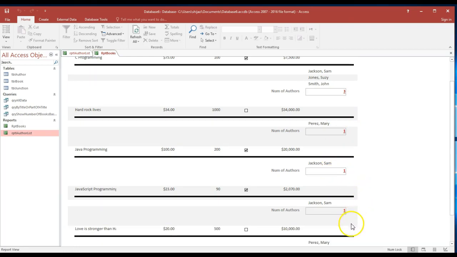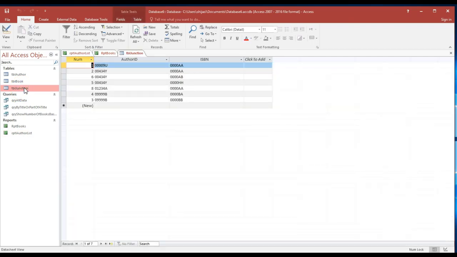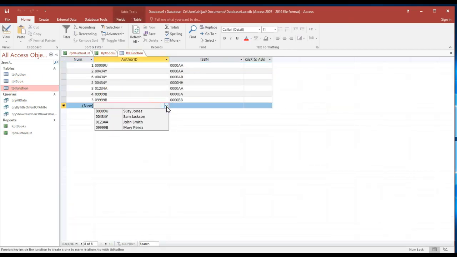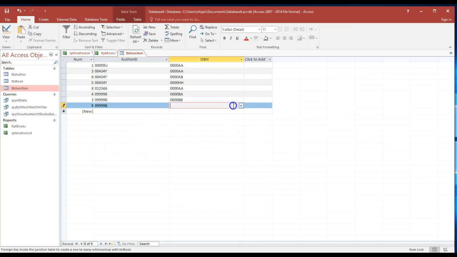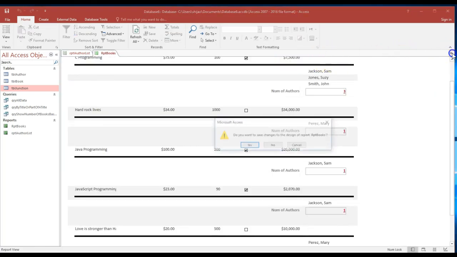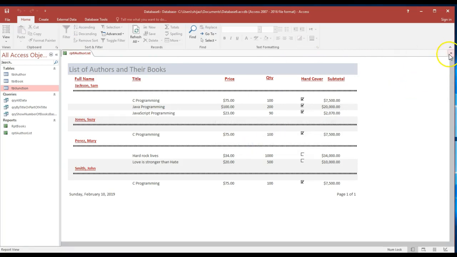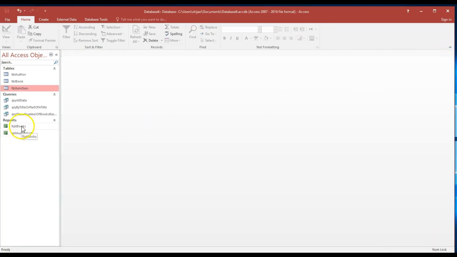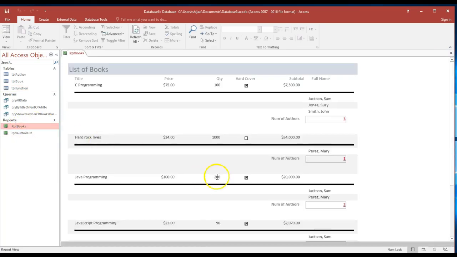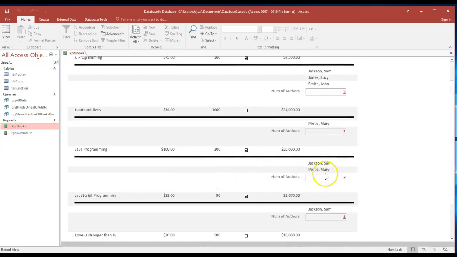There's one. If I go to the junction table, okay, you go to the Java programming here, and I'm going to enter one more time. Let's say Mary Perez. She helped write the Java programming, and already done that. Close it, and I'm going to close this, save it, of course, save the other one, which I did. I'm going to go ahead and refresh that reports book, and I should be able to see the Java programming has 2 authors who wrote it. So you can see that.